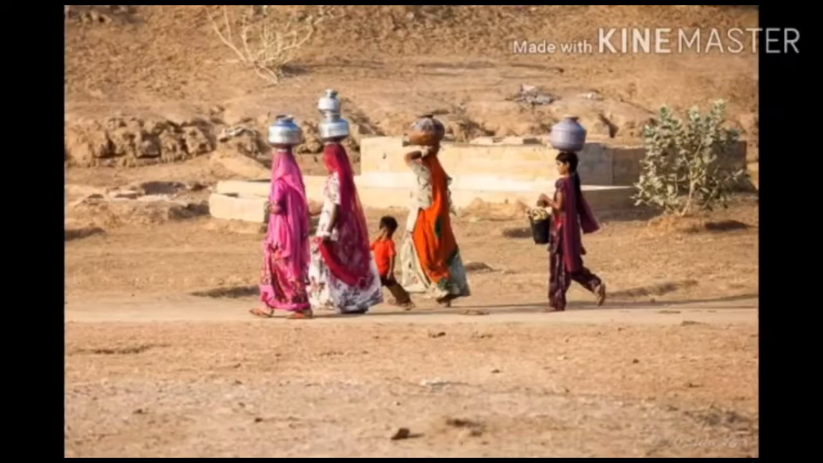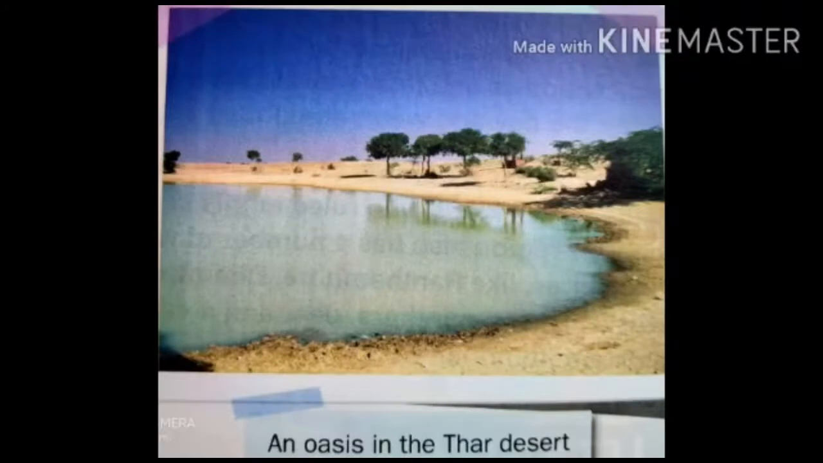People from the cities and villages search for spring water. Date palm, kikar and babool trees and grasses grow in these areas. A land with water and greenery in the desert is called an oasis. Due to the lack of fertile soil and water, it is very difficult to grow crops.